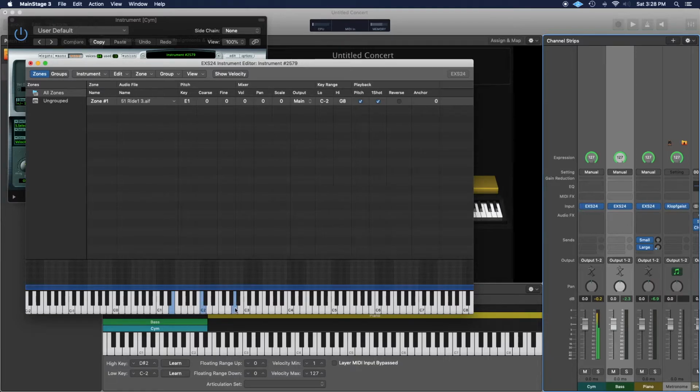But so that's not going to work very well when you're trying to play around the bass. But if you hit this check mark right here and turn off pitch, now no matter what key you play, it's all the same pitch, and that's exactly what we want to do.